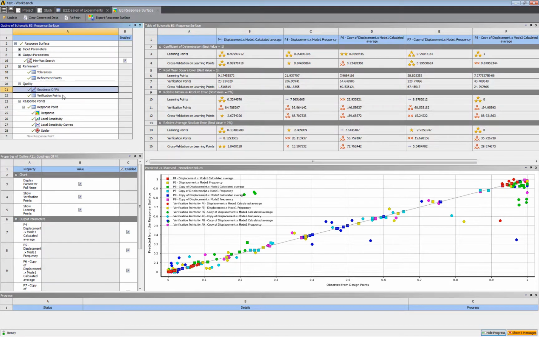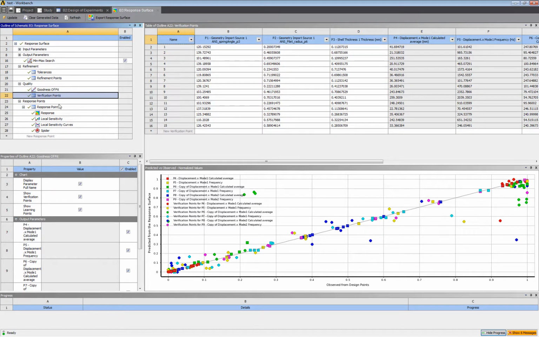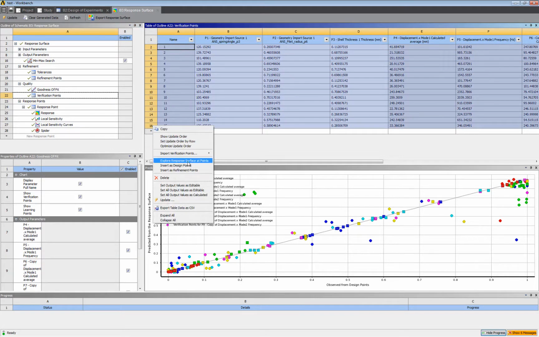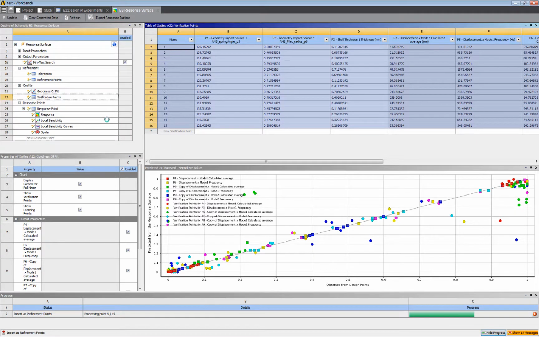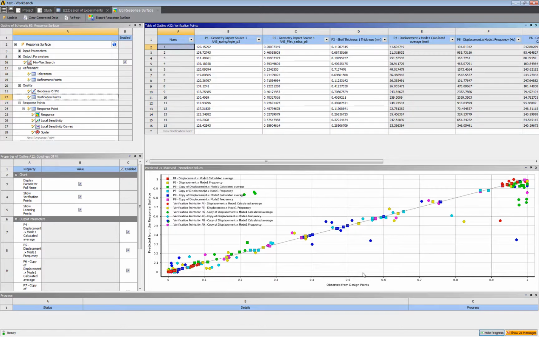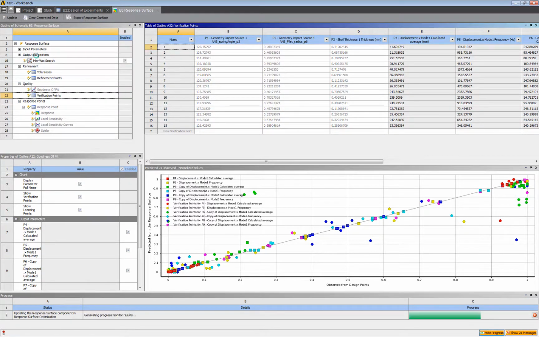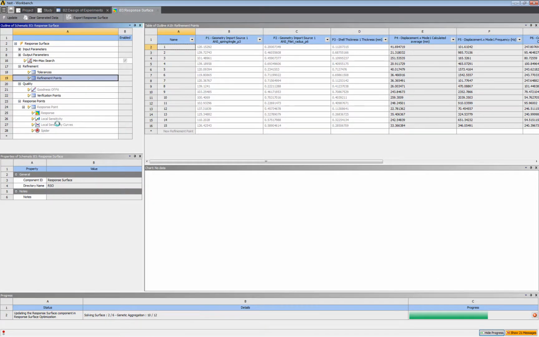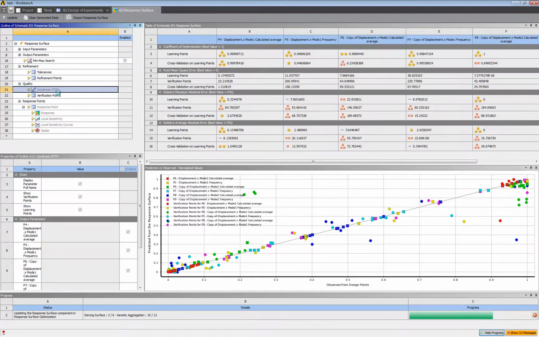In this case, we have some error, as shown by points that lie away from the diagonal line. In order to improve our response surface, we can copy these verification points and define them as refinement points. Refinement points are used to update the response surface, thereby providing a better estimate of the design space. This process can be repeated in order to achieve an accurate response surface.